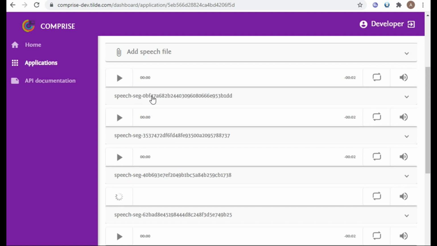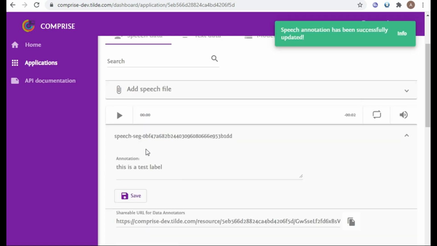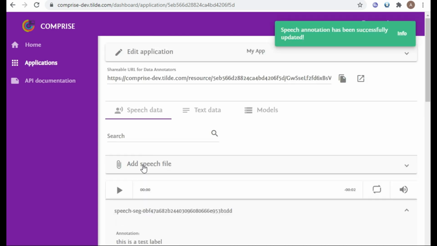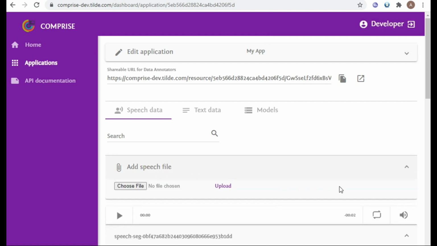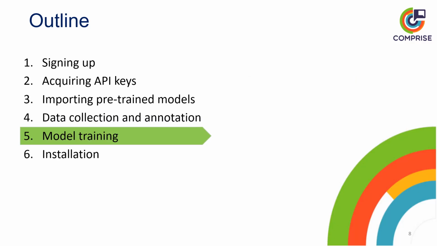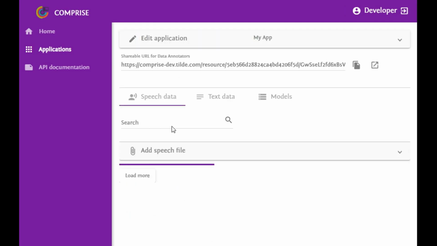On this tab, you can listen to the collected audio samples, add a transcription, or delete samples that contain only noise. You can also add speech or text data manually. Once sufficient data has been collected and annotated, it can be used to improve the speech-to-text models.